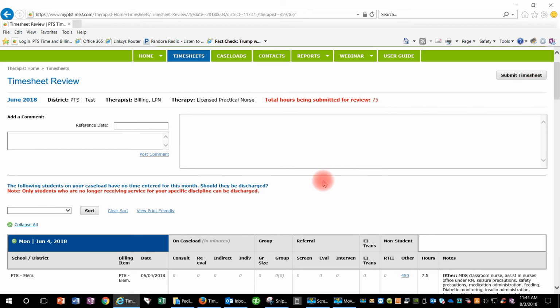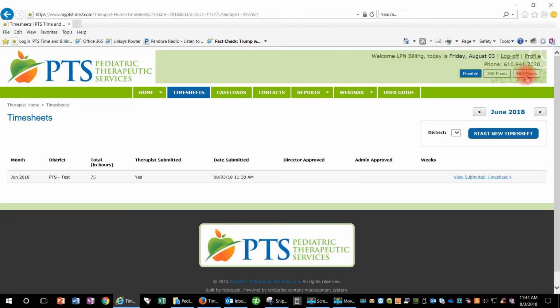If I had any students on my caseload, actually this doesn't apply because again, nurses, school counselors, RBT billing does not go to a student. It goes to school buildings. So I'm going to select submit timesheet. I can now see on the timesheet summary page, June, at the right district, I entered a total of 75 hours for June. Yes, I submitted, and I did so on August the 3rd at 11:38 a.m.